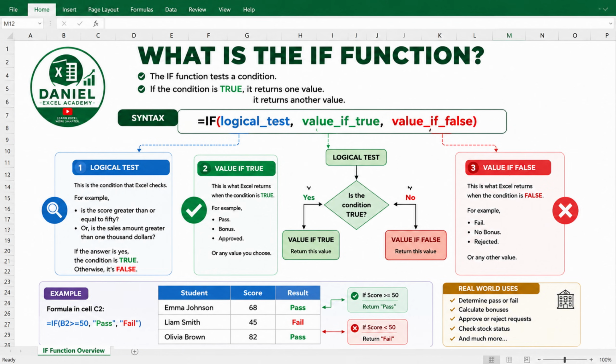In today's video, you'll learn one of the most important Excel functions, the IF function. If you're new to Excel, this is a function you must know, because the IF function allows Excel to make decisions. It checks whether a condition is true or false. If the condition is true, Excel returns one result. If the condition is false, it returns a different result. We'll start with the basic syntax. Then, I'll show you 5 real-world examples that you can use at work right away. Let's get started.